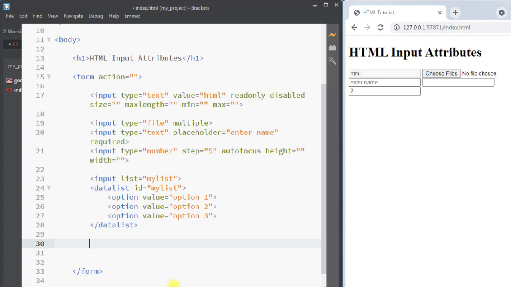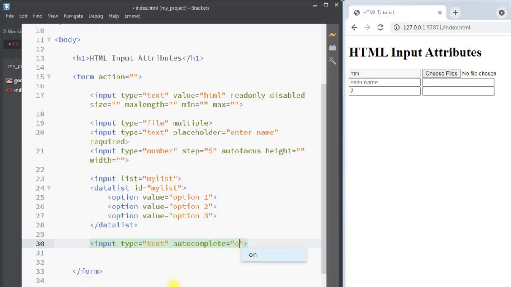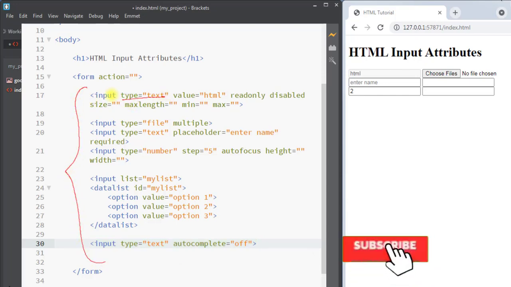And next we have the autocomplete attribute. The autocomplete attribute specifies whether a form or an input field should have the autocomplete feature on or off. As an example, we have an input field. Now we can use the autocomplete attribute and set autocomplete on or off. The autocomplete allows the browser to predict the value based on earlier typed values. So these are all the available attributes of the input element, which makes the input element very useful and important.